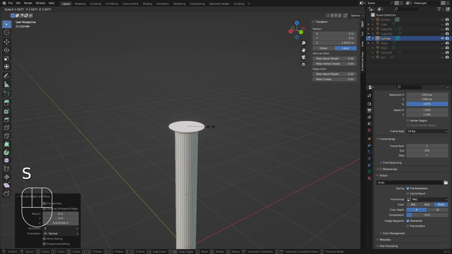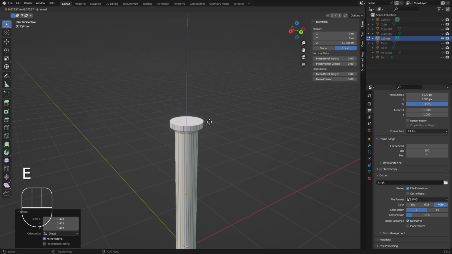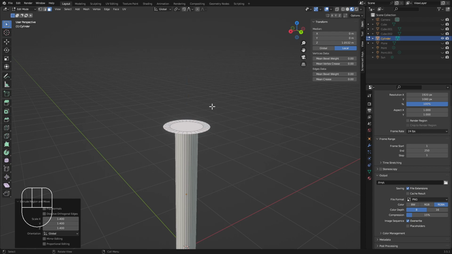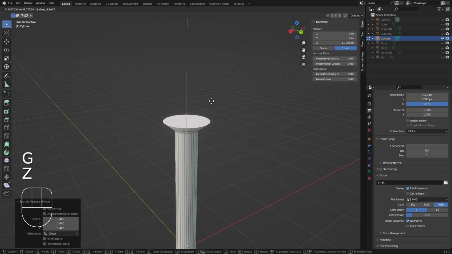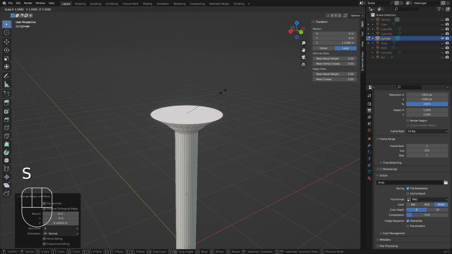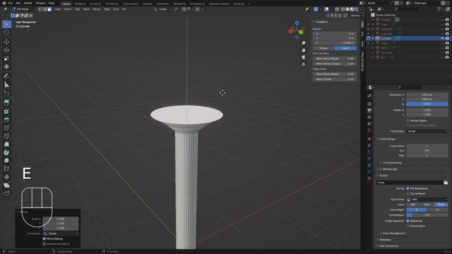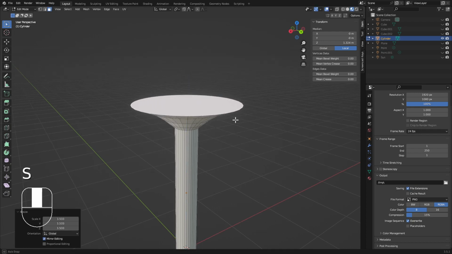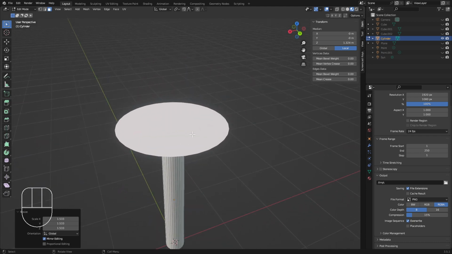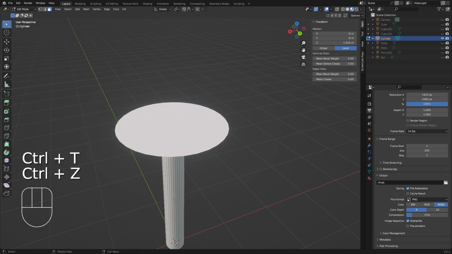scale, extrude, scale, extrude, scale, extrude. Okay, maybe that's a good light already. Then select this face, triangulate it. Oh, that's not what I wanted to do.